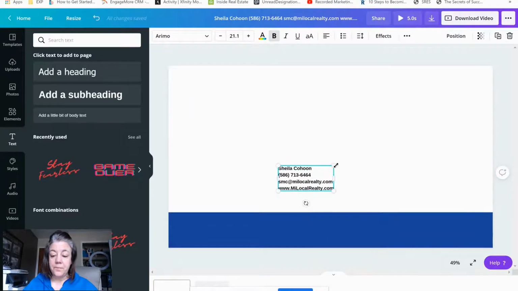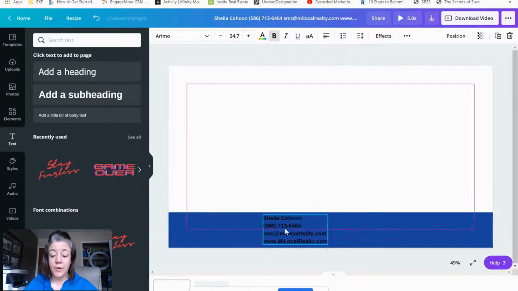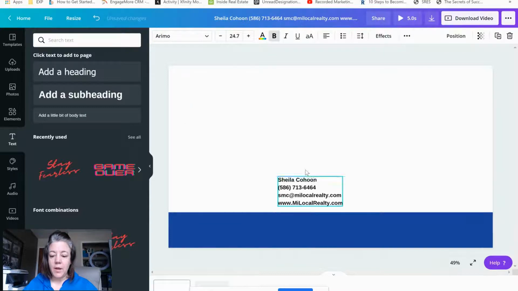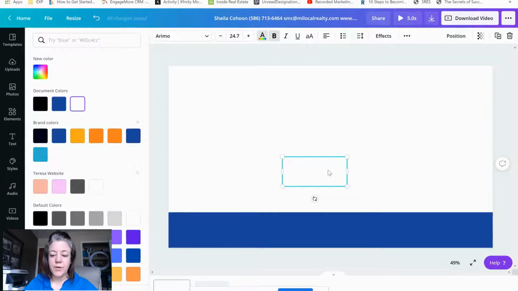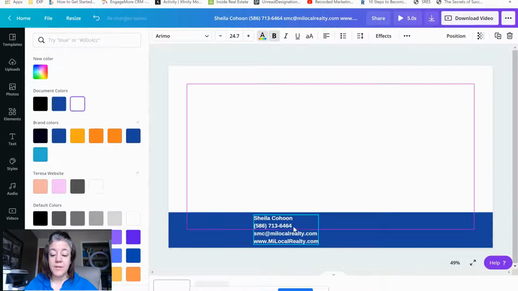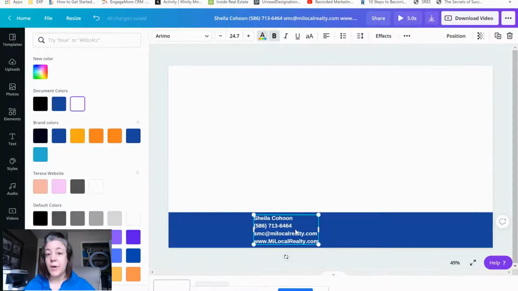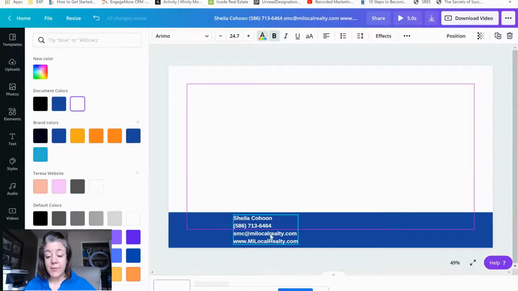The next thing that you're going to notice is if it's already black and you have a darker background, you're not going to want to leave it black. When you are doing any type of graphics design, you're always going to want your text opposite of what your background is. So if your background is dark, you're going to want your text white or a lighter color. If your background is lighter, you're going to want your text black. Just a small graphics design tip. So I have my information here.